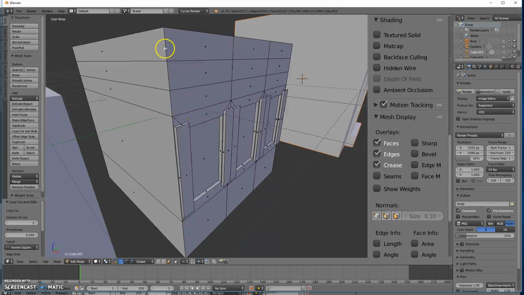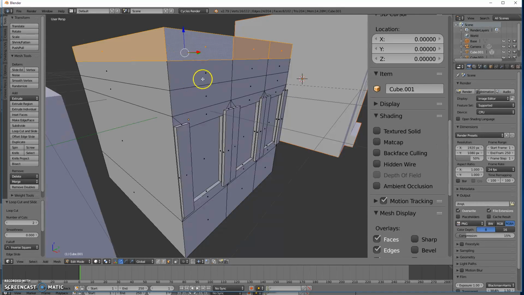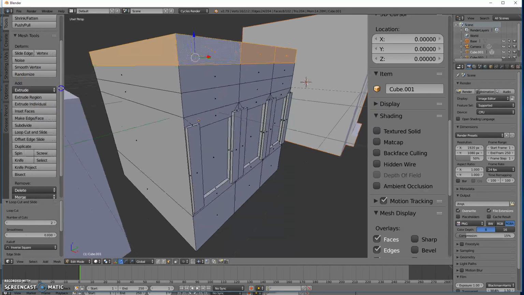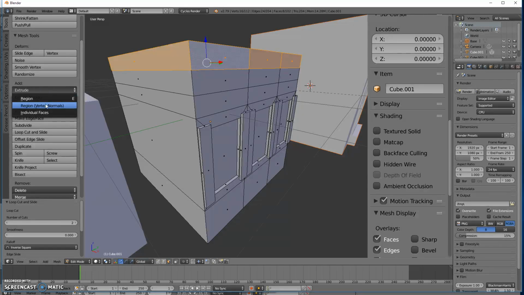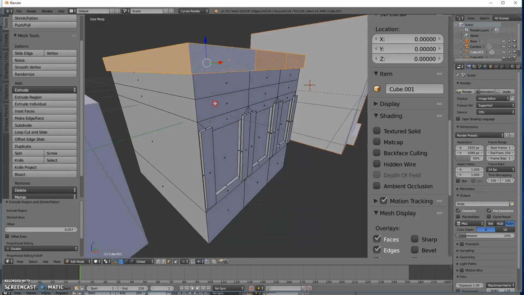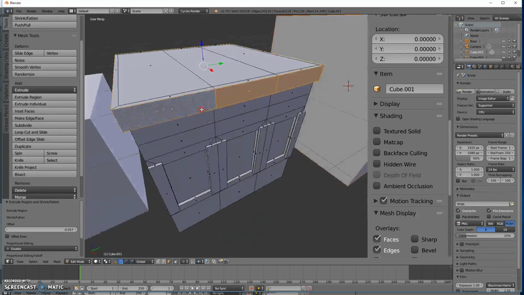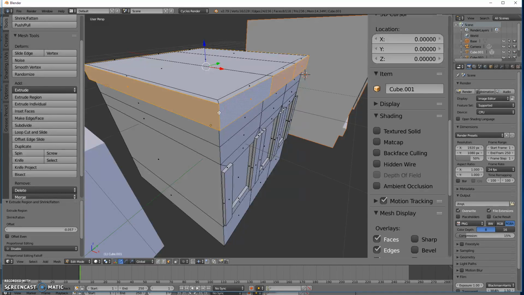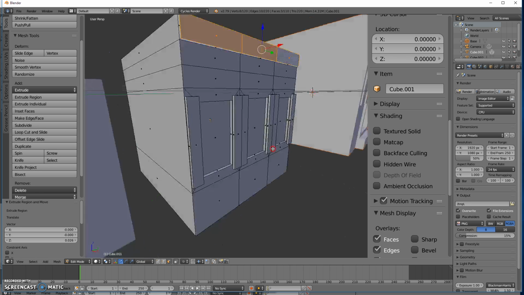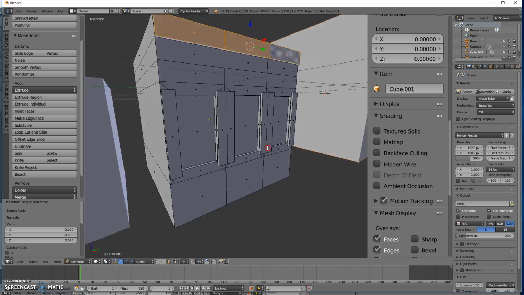I'm going to go and select this one at the very top. I'm going to go down over to the Tools panel here, and I'm going to select Extrude Region Vertex Normals, because that'll pull them all out equally. If I want my buildings to line up side to side really well, then I probably don't want to do that. I can just do Control Z, and I can select these, hit E, pull it out a little bit, and so I'll do that for this one.